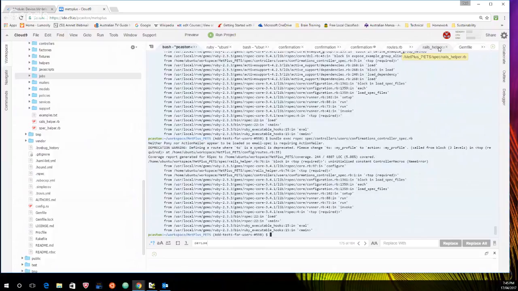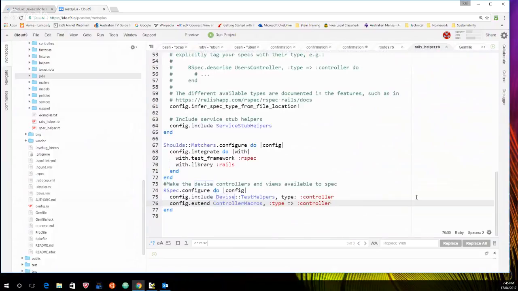In front of what? In front of ControllerMacros, just like Devise. Oh, that one. Yeah, possibly. I don't know what controller macros are, but if it's a Devise module, maybe. I think you need that. See if that helps, Macros.